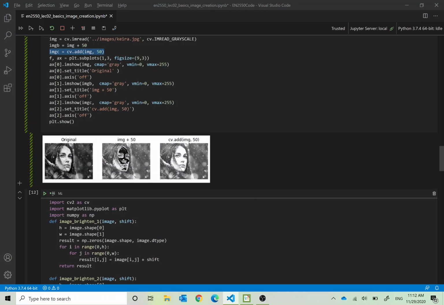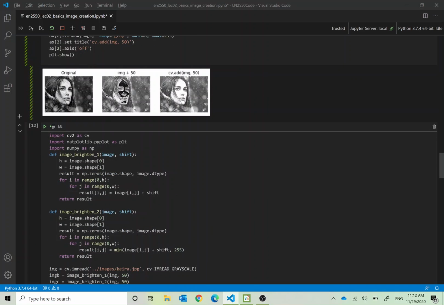Now we can look at how to do this operation using loops, but actually this is not a piece of code that you should use in practice, because when you access pixels using loops, it's quite slow. So therefore this is just for the purpose of demonstrating that you can access individual pixels. So for this I have written two functions, image brighten 1 and image brighten 2. So let's see the difference later on.